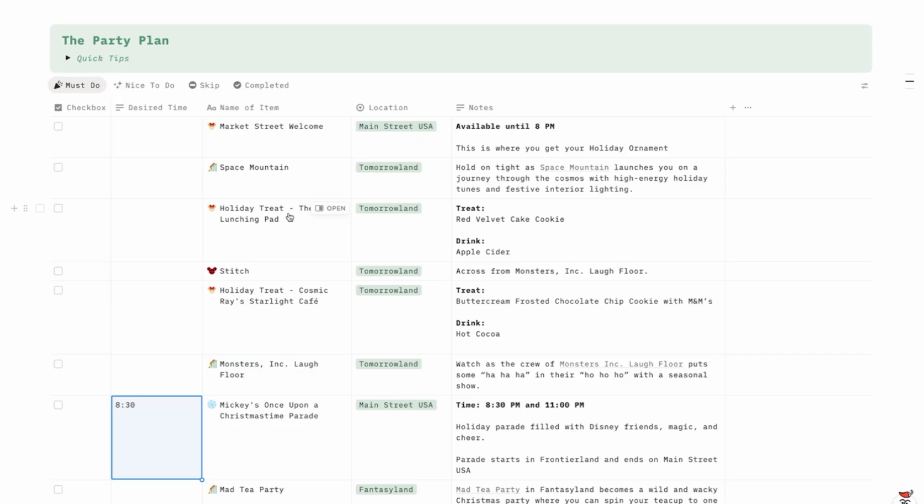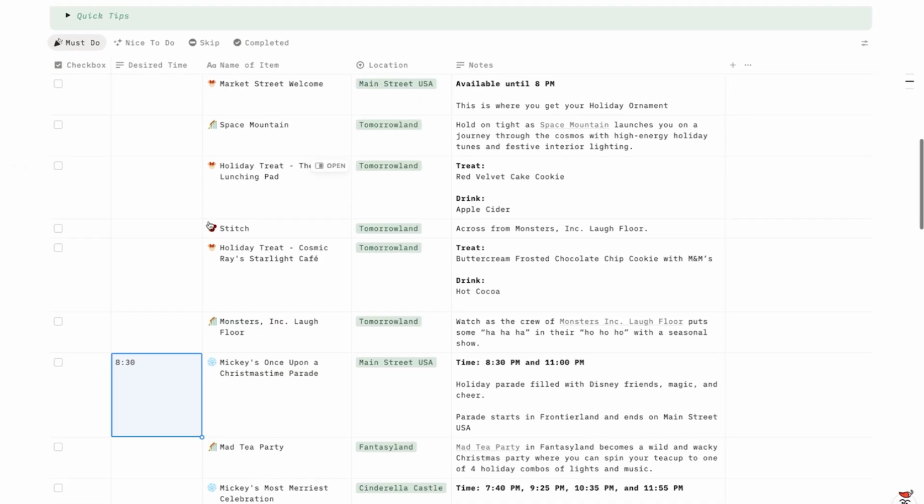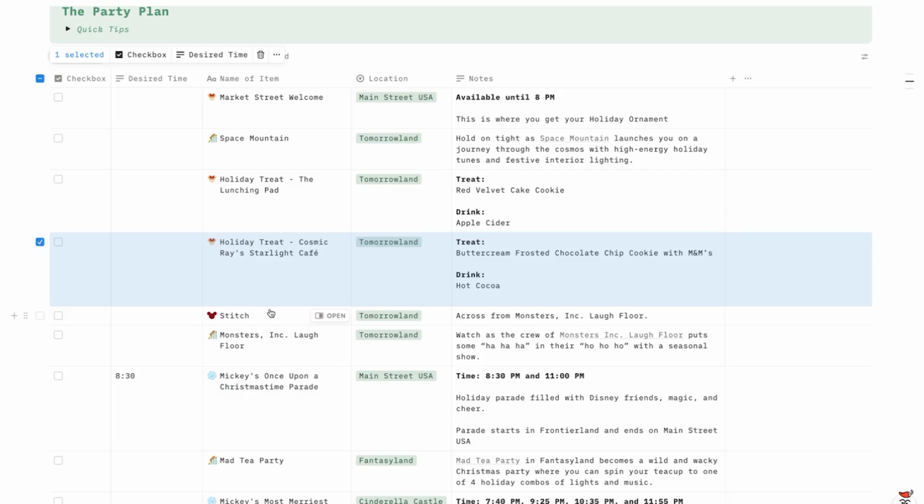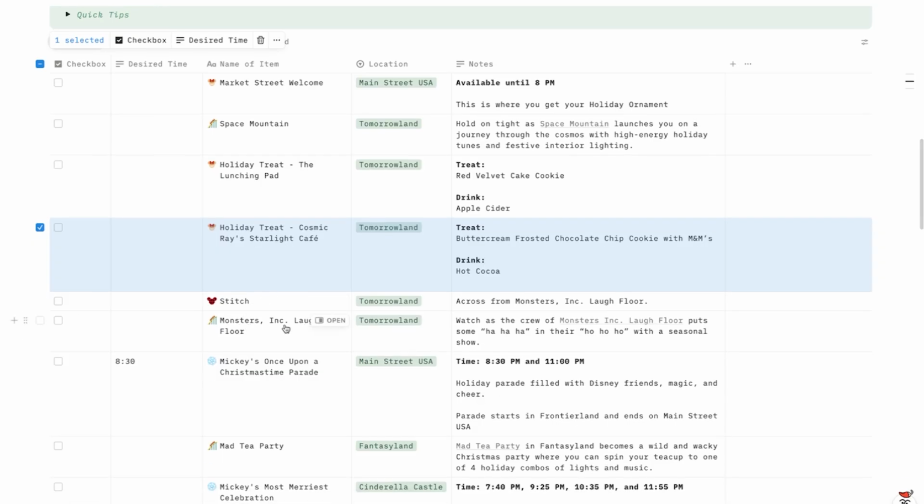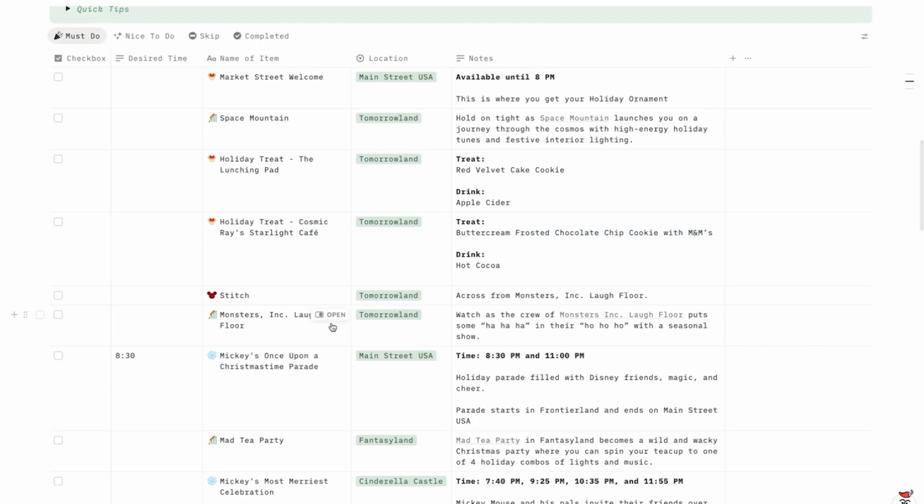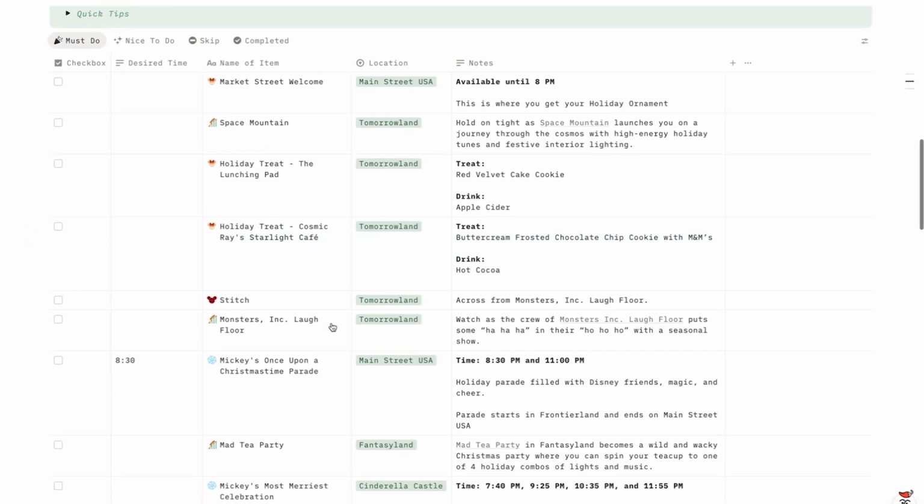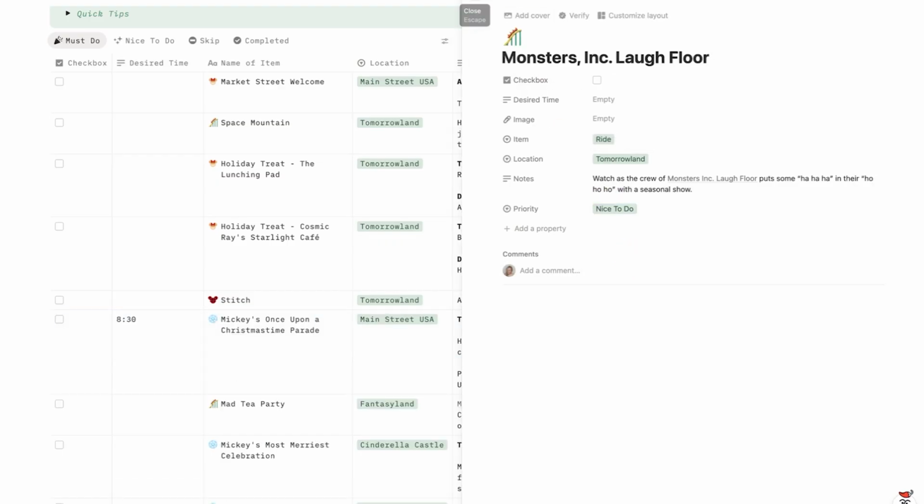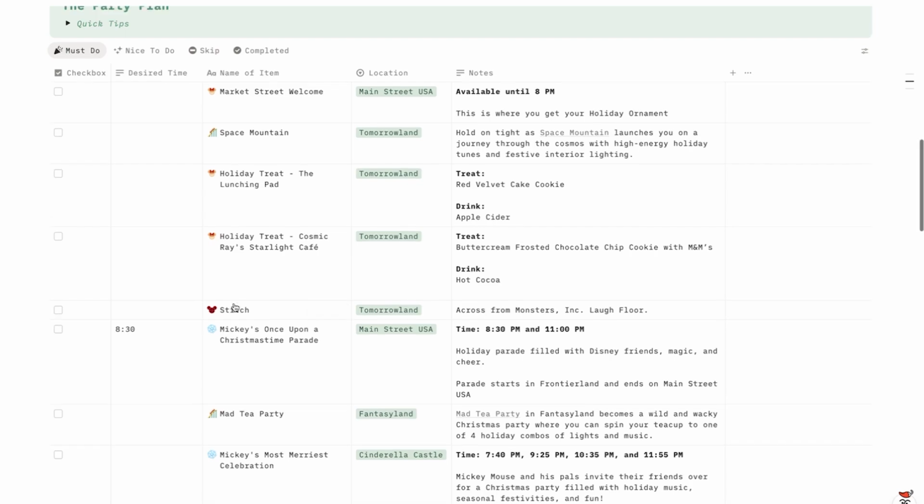And then we'll go here. That should be really quick. We could even maybe go over here really quick. Go to Stitch. Maybe the Laugh Floor isn't going to be a must do, as I look at all of this. Maybe it's not as big of a priority for us. So how I would change that, open, and I would change it to a nice to do if there's time, because Stitch will probably be a little bit longer.